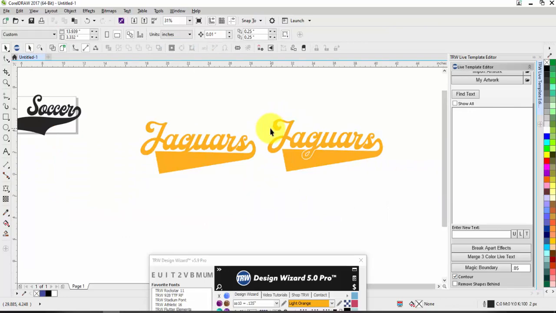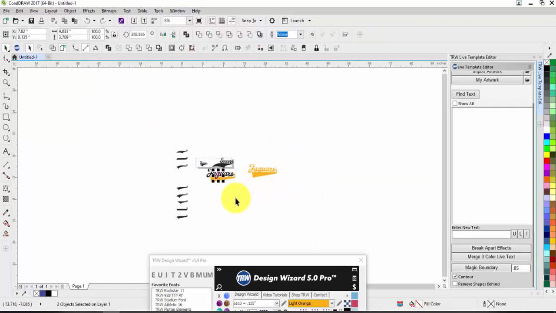So if we do have characters that might drop into our tail like that, it's just breaking them all apart, adding a magic boundary around the outside. Remember, we're not going to hit remove shapes behind, we just want to see it and then subtract it through. All right, so let's go over that one more time from the start.